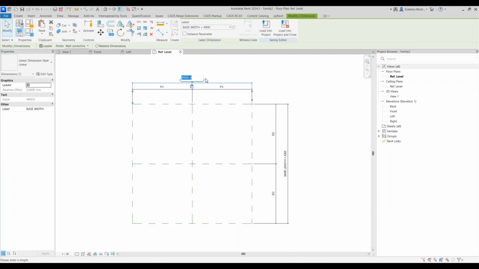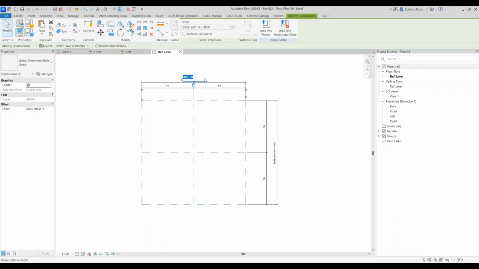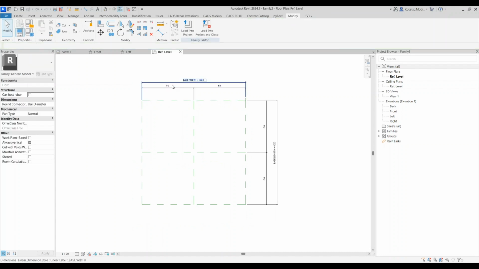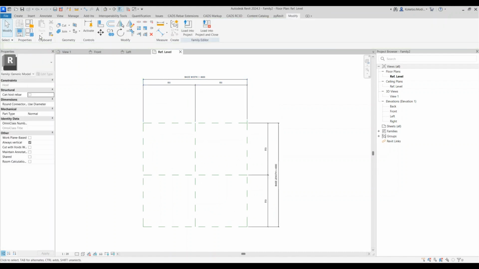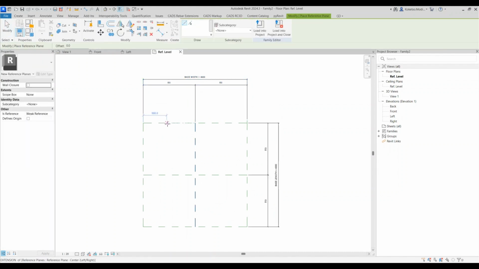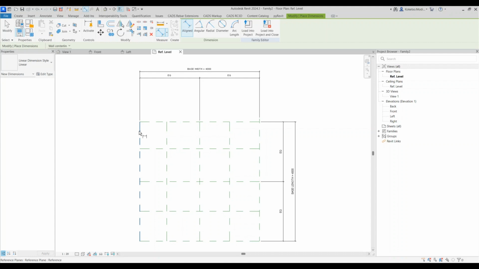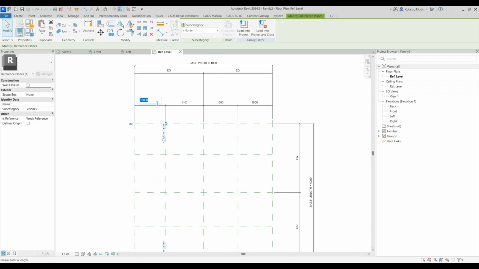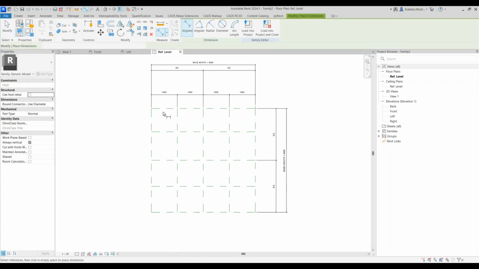So after this, I'm just going to change this one. I'm just going to leave it like that. So the next thing is I'm going to place another reference plane. I'm going to place one on this side, another one on that side, another one this side, and another one that side. Okay, so after this, I'm going to place another dimension like that, another one that side, another one this side. So this one, I'm going to change to 1,000 just to make them equal.